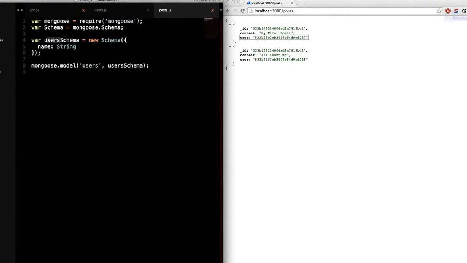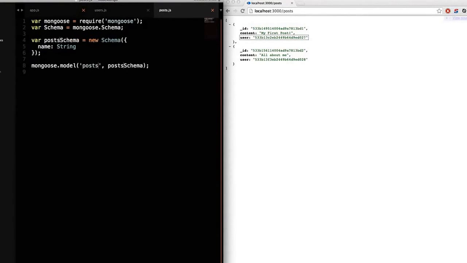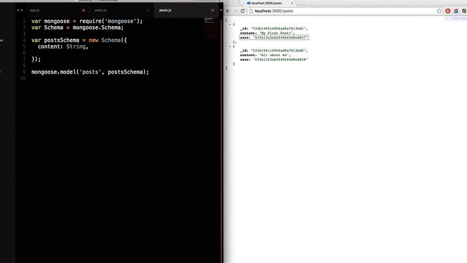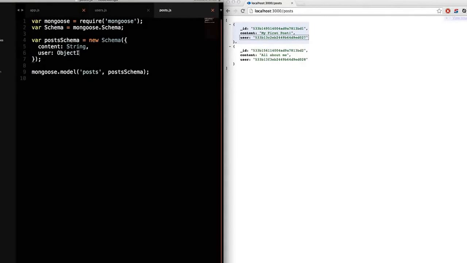Posts, and then we'll call this post schema. And so we have content, which is a string. And then in our posts, we also have a user field, which is the user ID. This type is not a string, it's an object ID.